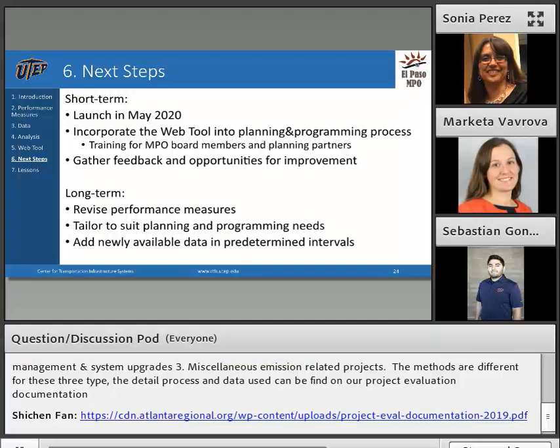And then in the long term, we expect that some performance measures will prove to be more useful than others. And also completely new databases may become available, so a revision of the 26 performance measures may be inevitable. And we will also continue keeping it up to date in predetermined intervals, which will likely be every 2 or 4 years to go along with the short range and long range plan development.